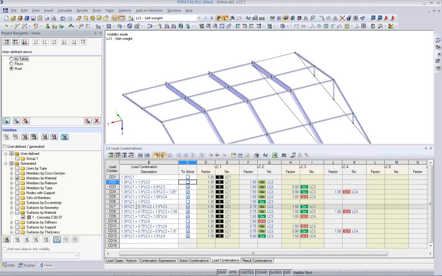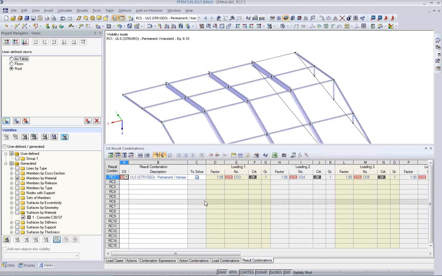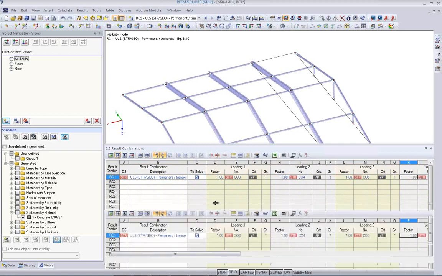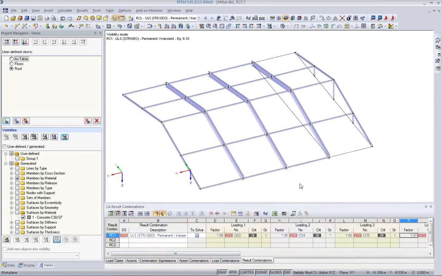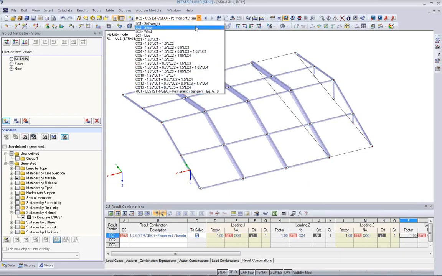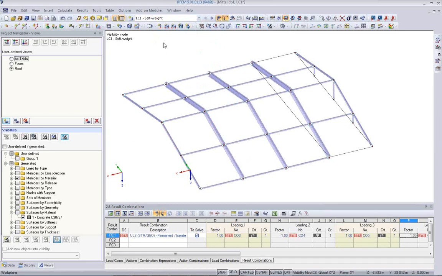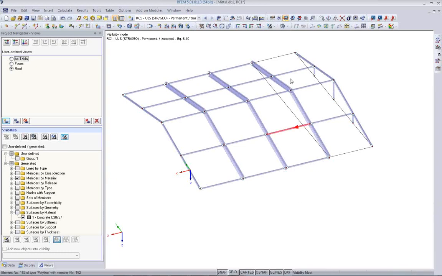Okay, then from these 13 or whatever combinations, I can have a result combination, which is the envelope of all the calculated combinations before. So I get a max-min summary of all the combinations I have to analyze. Okay, this is the combination part. Now we talk about the actual loads. Self-weight is already here, as a self-weight of the structure, but I need to add now the actual loads.